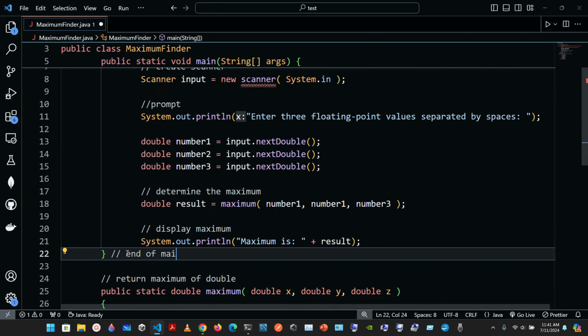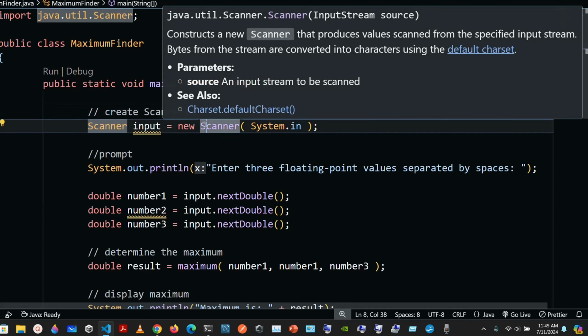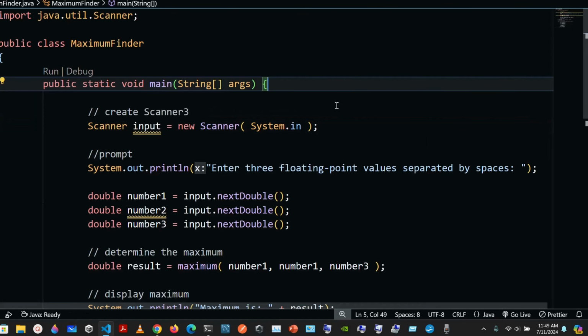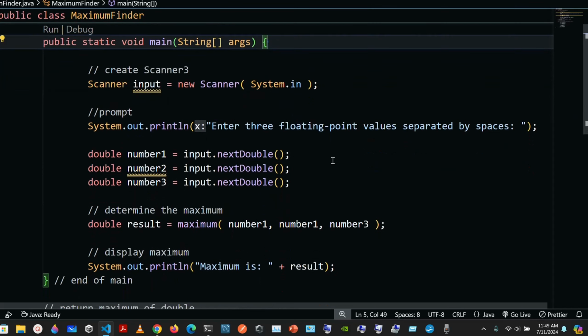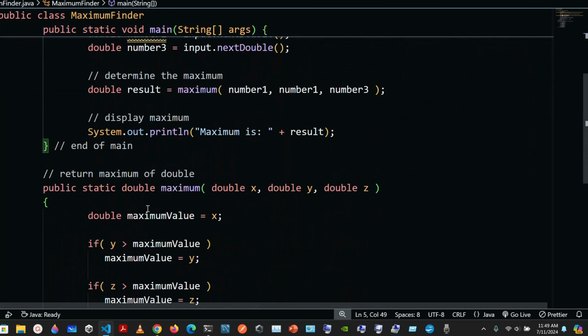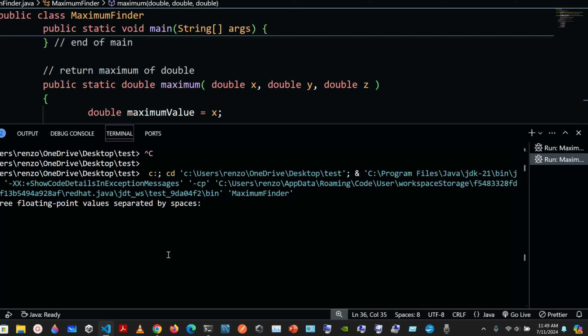This is the end of main. Make sure that when you type in new Scanner, the first letter has to be a capital S. So this is the end of main, and this is the end of method maximum. Let's save it and run it now. Enter 3 floating point values separated by spaces. Let's do it: 20.4, these are random numbers, 10.9, and then 70.3.